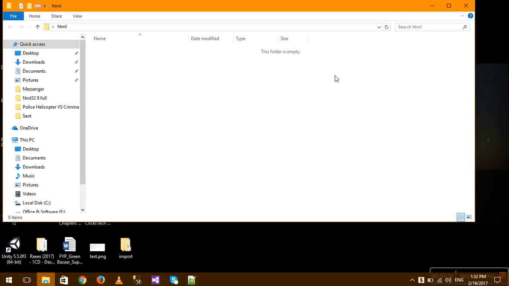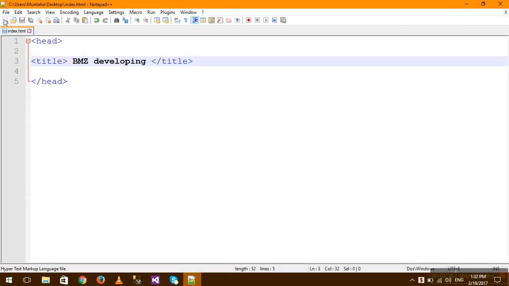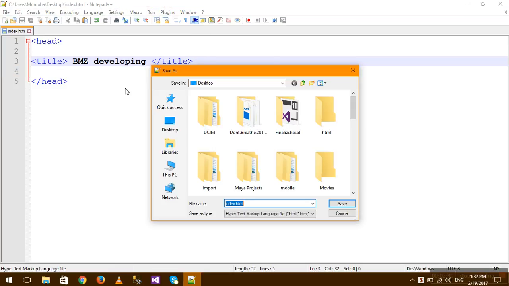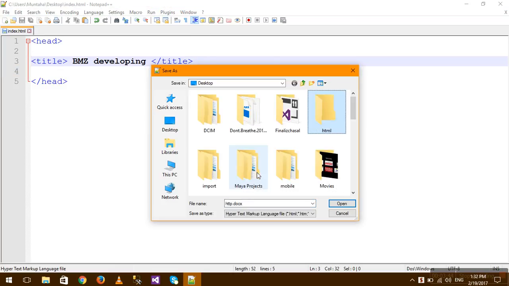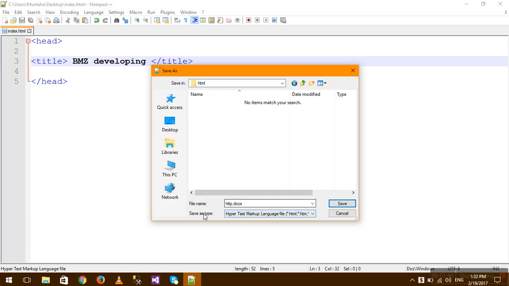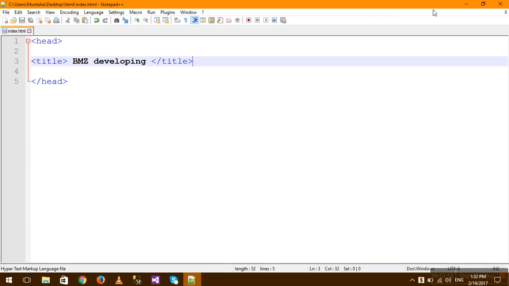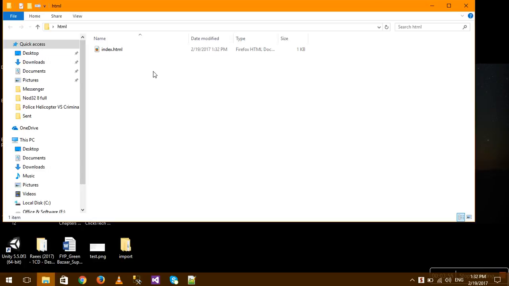There is some mistake, I think. Just save my HTML. Oh, it's not yet saved. I didn't save it, I think. Okay, there it is. Now I'm going to double click on it.